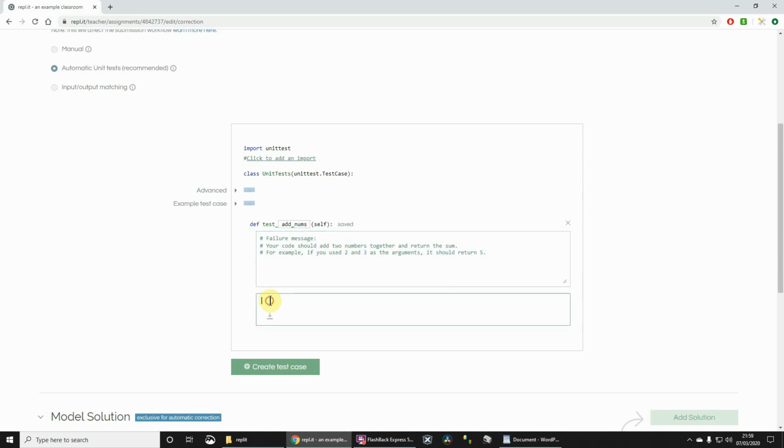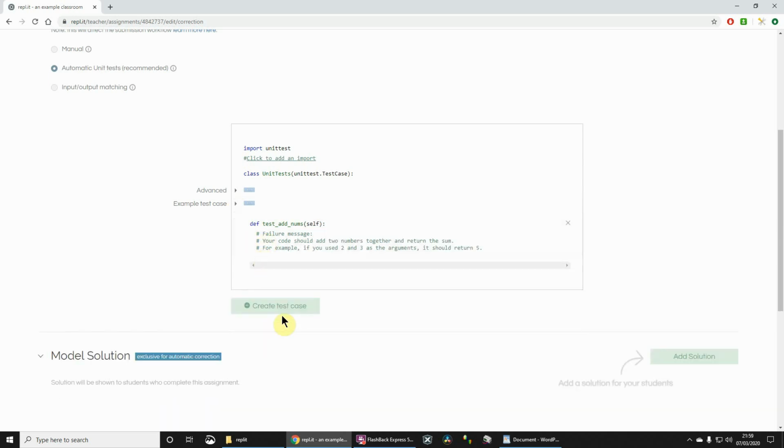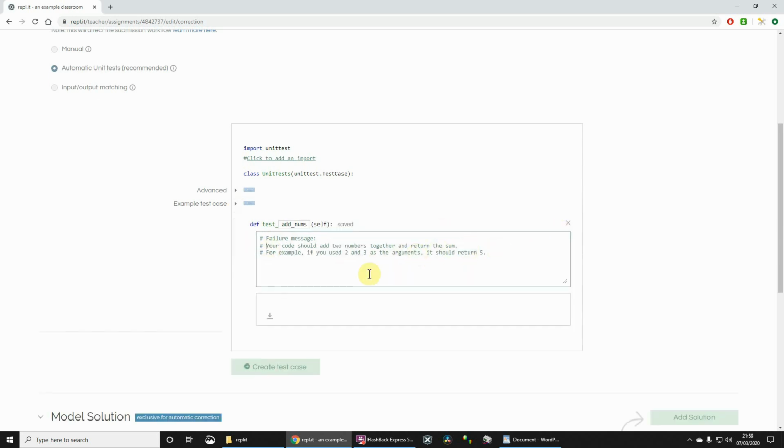Now here is where we do the coding for the test, so it's a little bit involved. If you have a look, there's an example here. If you click this, you'll get to see an example. Because I've already seen the example, I'm not going to reveal that one again. So I'm going to say self.assert. So I'm going to have an assert.